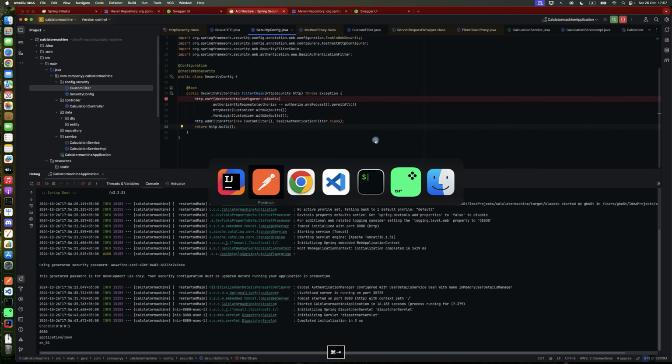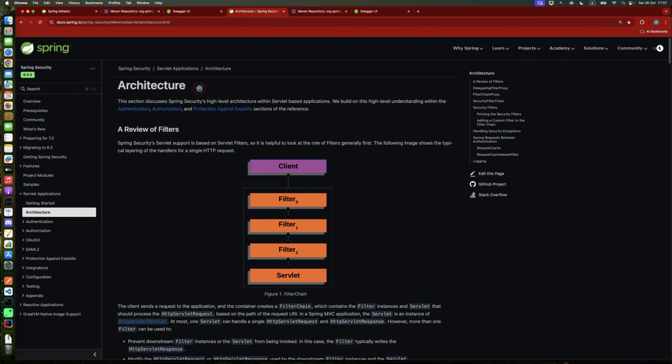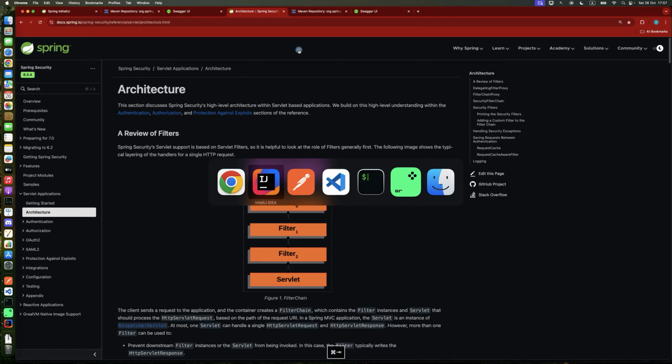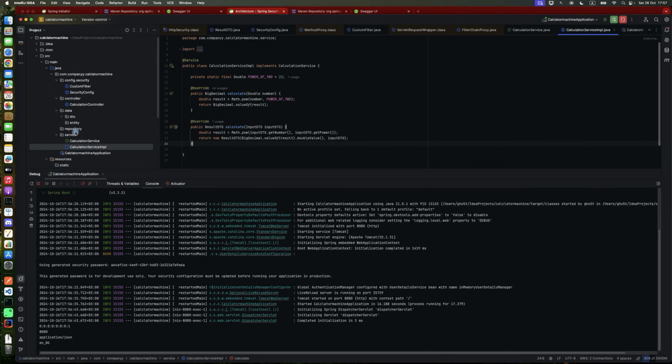There is a lot going on here. You can read about it in the servlet application architecture part. There is a lot of information. This is the official site of Spring, docs.spring.io. Okay, we are done with the refactoring of this service. Now we can implement the consumer, and this is it for now, guys.